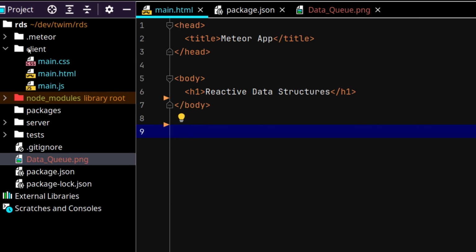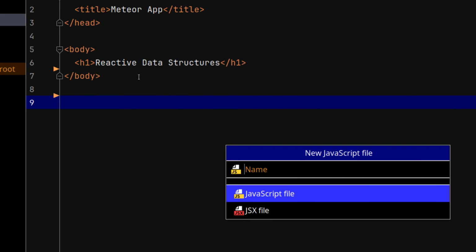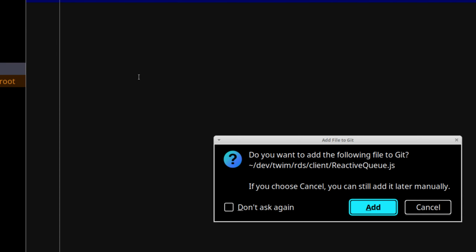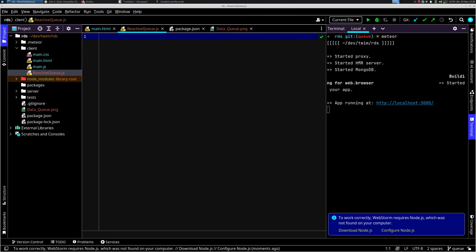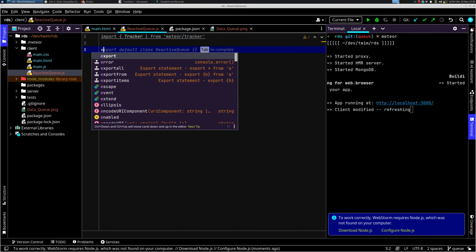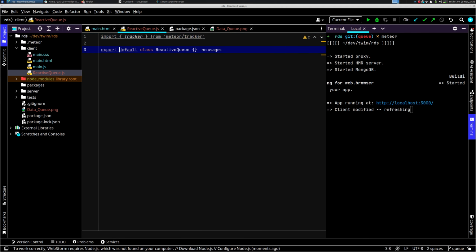And then in the client folder, create a new file called ReactiveQueue. In the ReactiveQueue, we want to import Tracker, because that's what fuels our reactivity. And then we export a class, and usually I use not a default class but a normal class, so it's named, and we can use named imports.